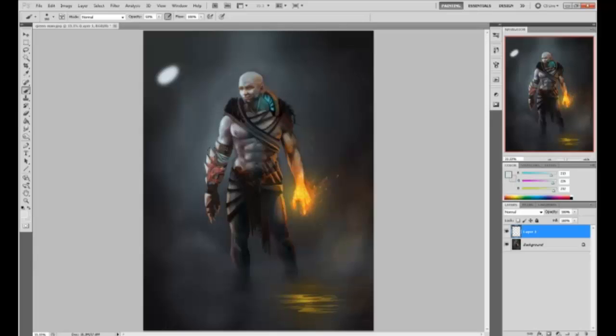Then we're getting some of the metallic reflection of the budget on the armor. Not too much that it takes away from his face. And then I'm just taking this away, and then flatten the image.